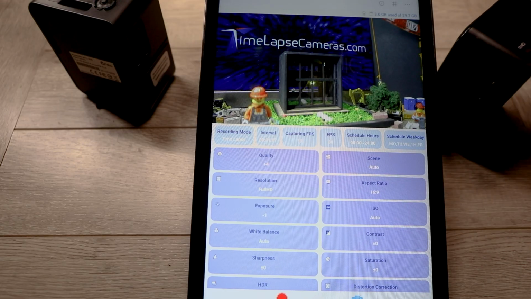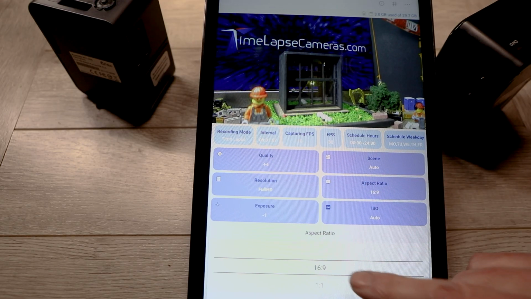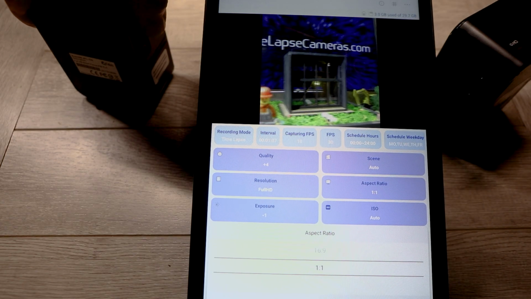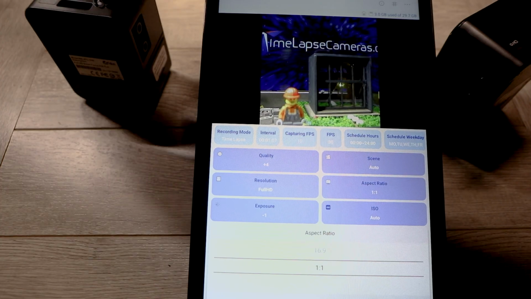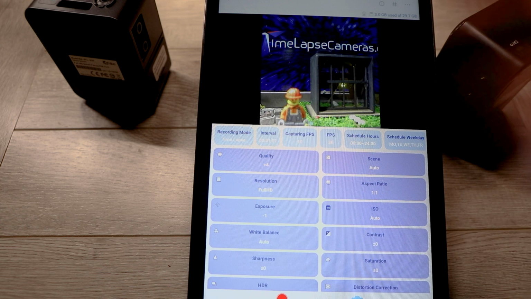This is 4K or 1080 on the 800i. Aspect ratio is 16:9 or 1:1. 1:1 is just essentially a square preview. If you wanted to do a square Instagram crop, you could say, hey, I want to make sure that this is within that crop area, and you go back to 16:9 for actually capturing your video.